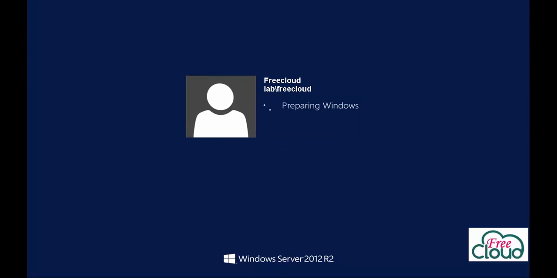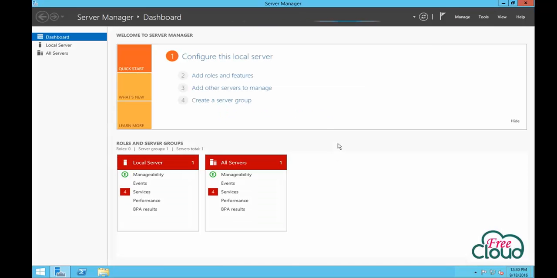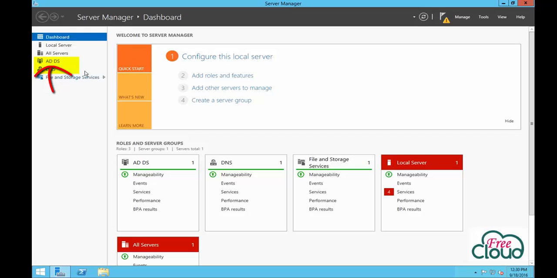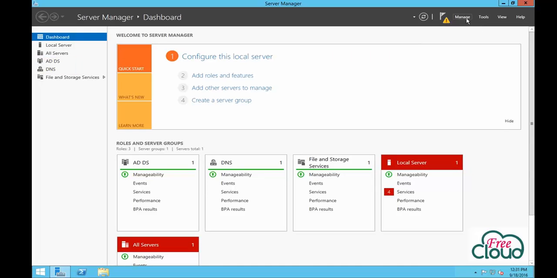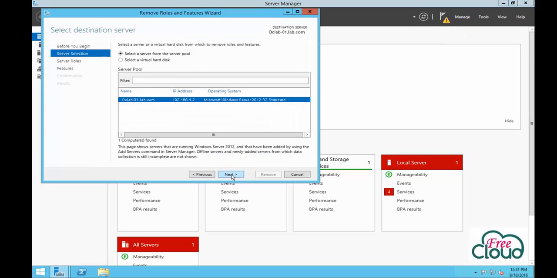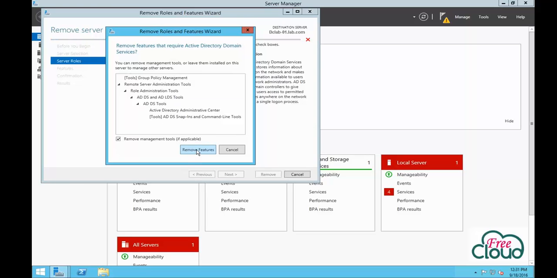Log on to the server. Server Manager launching. And as you see, the Active Directory Domain Services role is still existing, but the server is no longer a domain controller. In the notification area, it offers to promote the server to a domain controller. Ignore. Open Manage. Select Remove Roles and Features. Next, clear the Active Directory Domain Services checkbox, remove features.